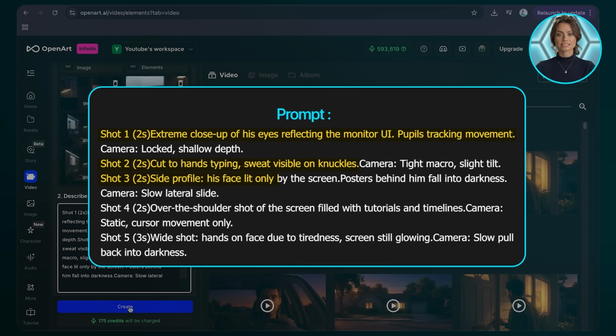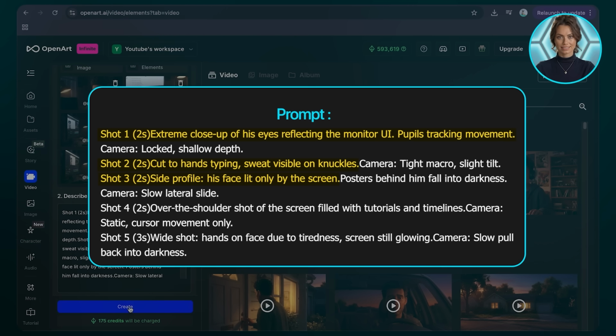The third shot shows a side profile with the screen lighting his face. The fourth shot is an over-the-shoulder view of the screen. And the last shot pulls back to show him rubbing his tired eyes while the screen glows.